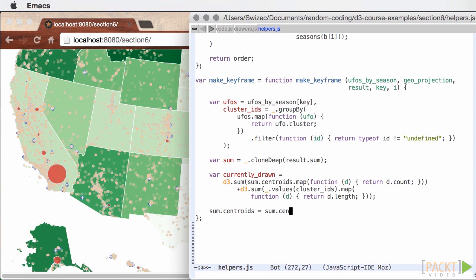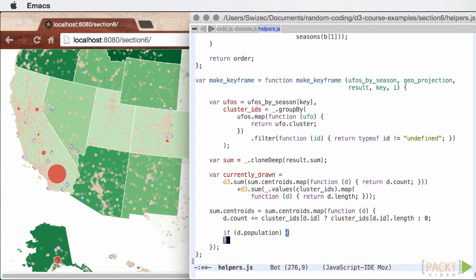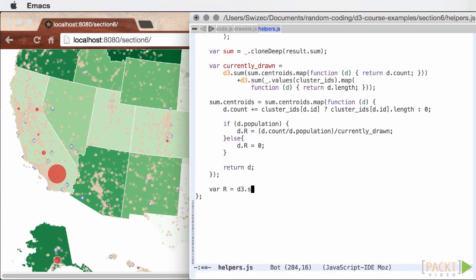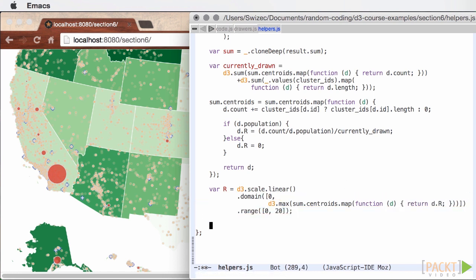Now we can write the centroid update code from the placeUFOs function in drawers.js. It first updates all the counts and calculates the normalized count per population ratios, then builds a new linear scale and uses it to generate a radius for every centroid. Great! We've got the centroids calculating. Now it's time for the settings.